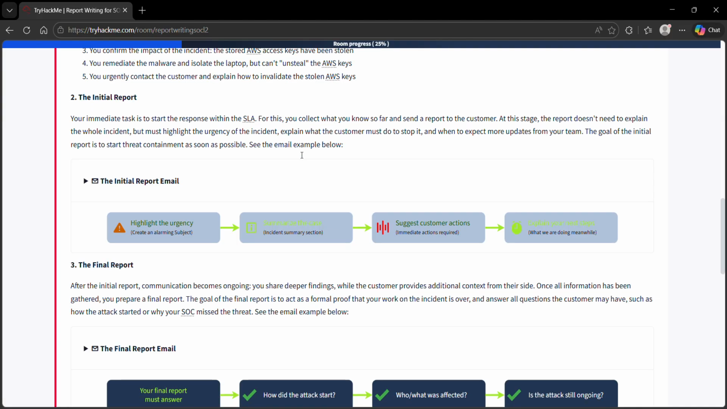And how are you going to do it? What happens is that first you will collect all the information, whatever you have and know, and make a proper report. And you're going to send it to your customer, because in this case we are talking about an MSSP customer case.